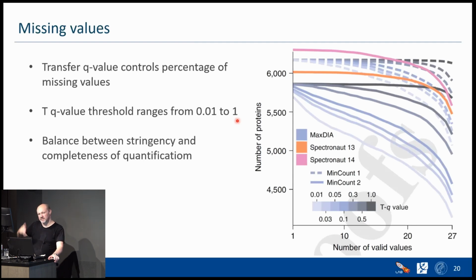So I guess it's a slightly more convenient solution than match between runs, which is either on or off. But here, we actually have a Q value that controls this kind of matching. Okay, then in this plot, you can see the influence of the Q value on the number of valid values. It's just 27 replicates, and we count for each protein group how often it shows up in all of the replicates, then how many protein groups show up in all but one, in all but two, and so on.